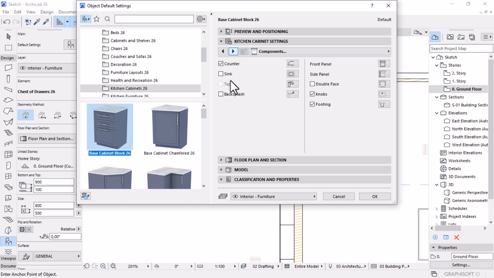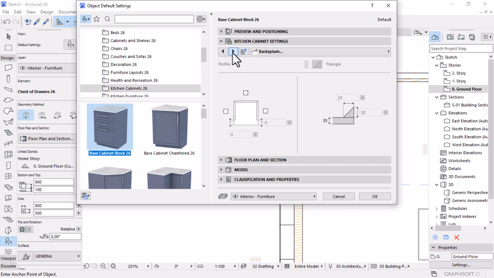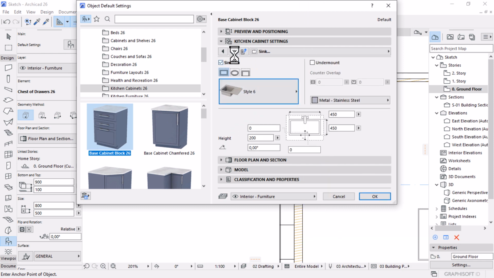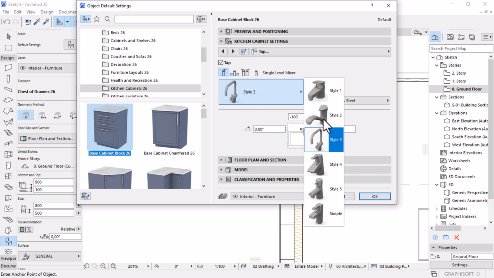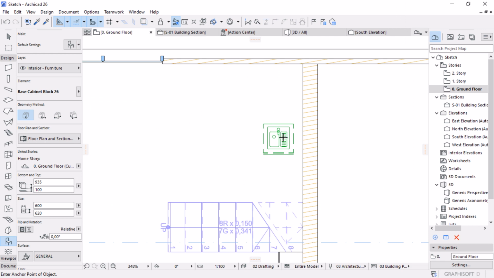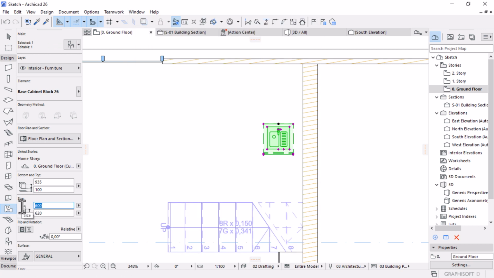I want to add a sink for this. Oh, sorry about that. Let's activate the sink and then choose something like that. I'm not going to worry about some of the things. The tap is going to be, let's go for this and then hit OK. Place it there, select it, and then make the width of this 1.2. Let's make this 1.2.